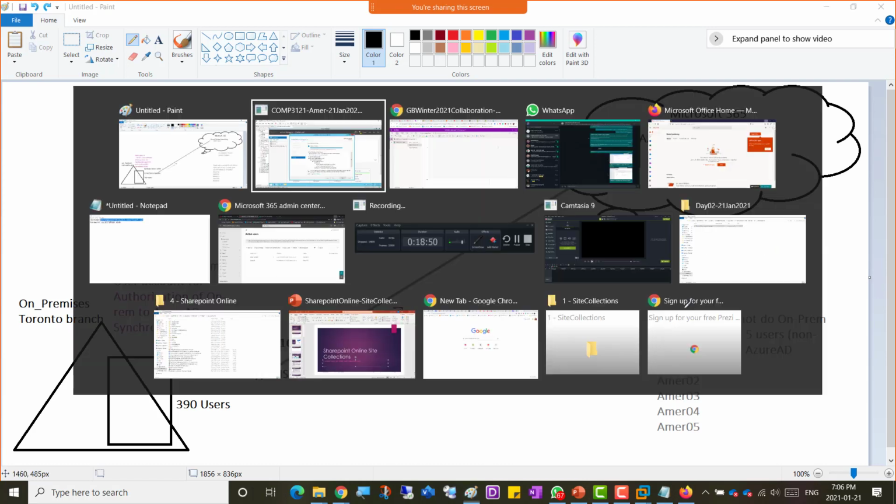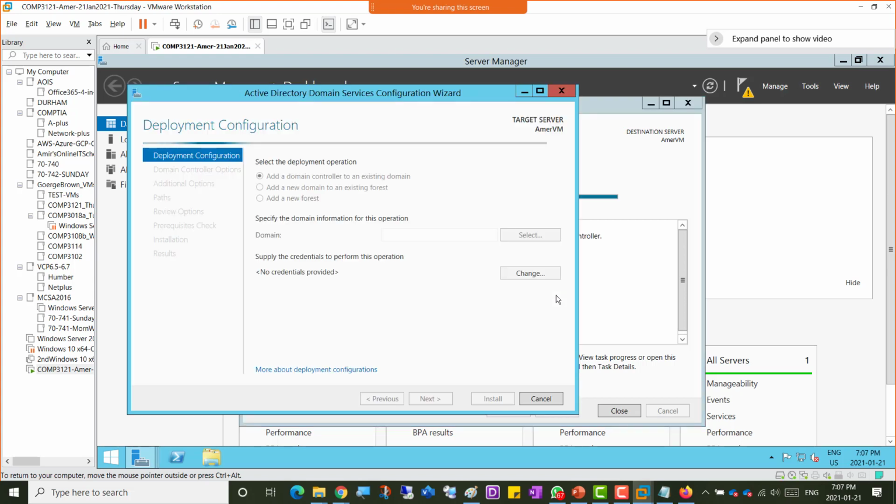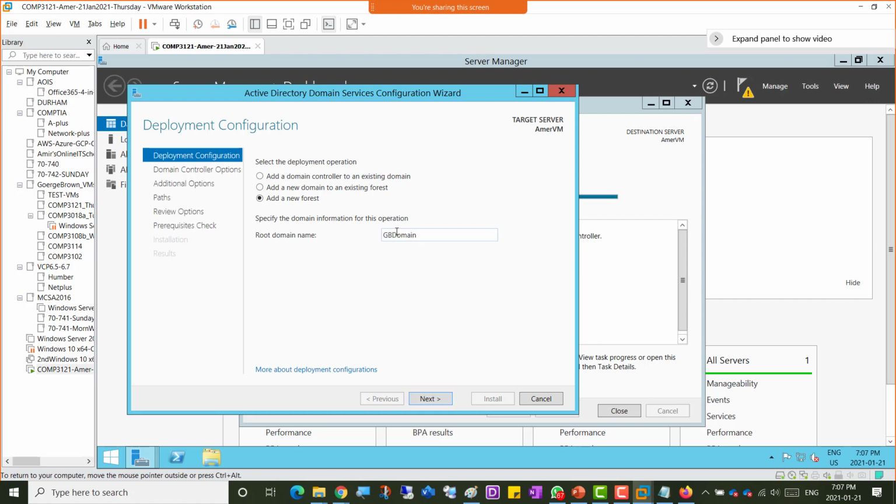Okay, cool. So here the binaries of the on-premises Active Directory are installed. I'm just going to simply promote it to a domain controller, and it will install the DNS for us and restart. I'm going to go for promote this server to a domain controller, add a new forest. I'll go for the domain name, which is gbdomain.local. And I'll click next.